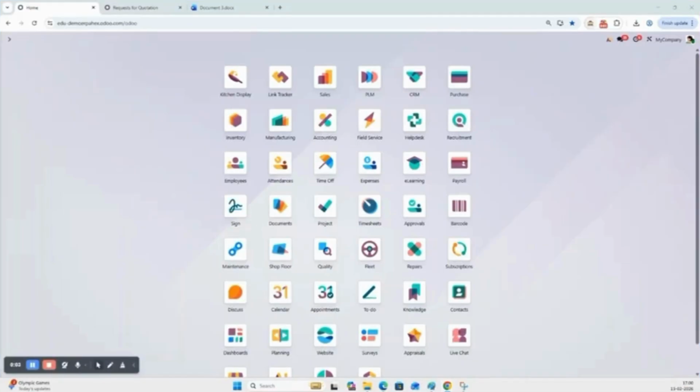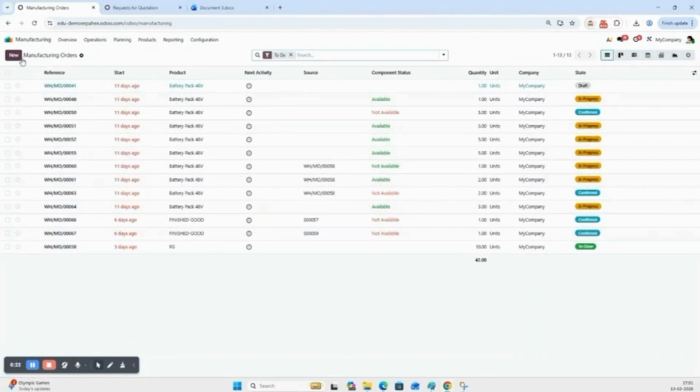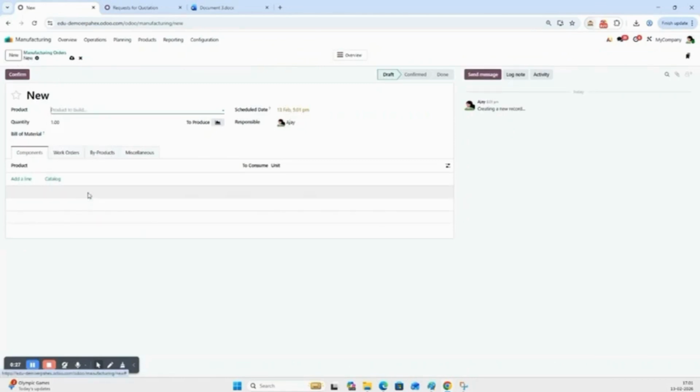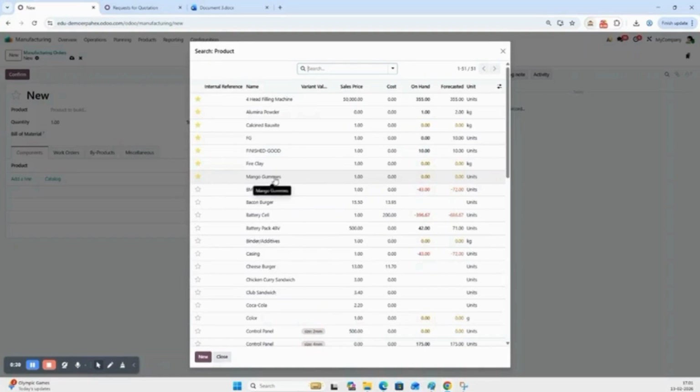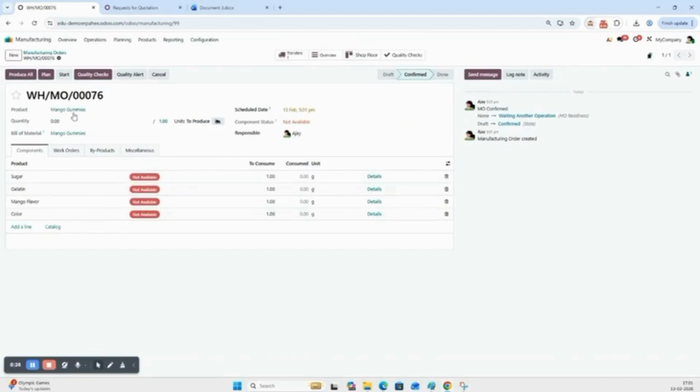In this video, I will demonstrate how running the scheduler in Odoo automatically creates a purchase order. To create the purchase order automatically, first I will create a manufacturing order. I will click on the Manufacturing module, go to Operations, Manufacturing Order. I will create one sample manufacturing order. Click on New, I will enter a finished good over here. I will take mango gummies as a finished good product and confirm it. Here you can see the raw materials required for the mango gummies are sugar, gelatin, mango flavor and color. So we have to procure this raw material first.